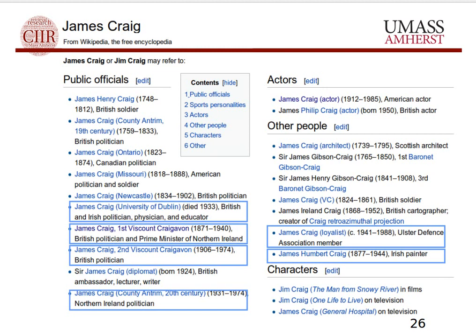So here is a little section of entries on the James Craig disambiguation page, and the blue boxes refer to James Craig entities that actually are Irish or related to Ireland. And we see that we have Irish painters, we have a loyalist, actually from the other side of the party, we have physicians and other politicians in this list. So whenever we have James Craig in Northern Ireland, any of these James Craigs would be fine matches. And it just happened to be that the first Viscount Craigavon, because he was the first prime minister, is a very often cited entity.